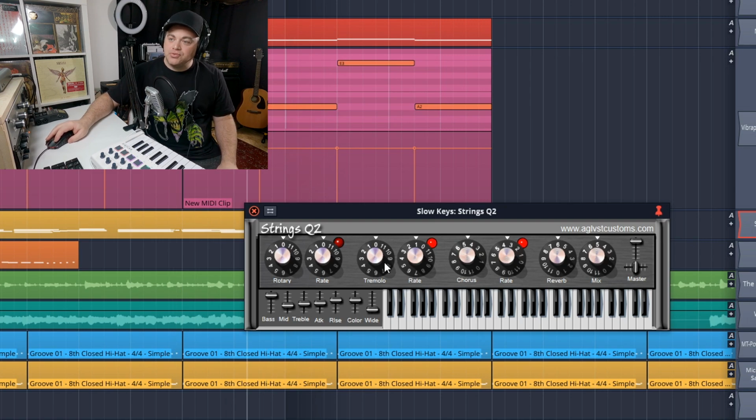You have the rotary, tremolo, chorus, and reverb. Plus down here you have a little bit of an EQ section with bass, mid, treble. Then you have attack and release, and this wide, which makes it wider. Then you have this interesting color control, which changes the sound of the strings. So let's try this out right now.